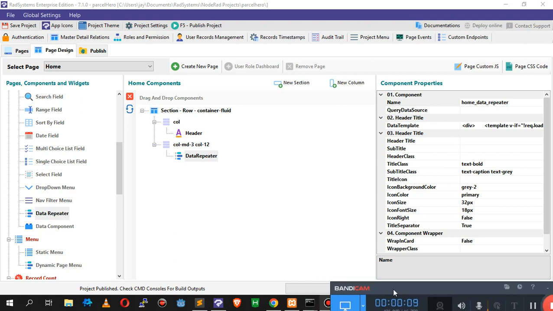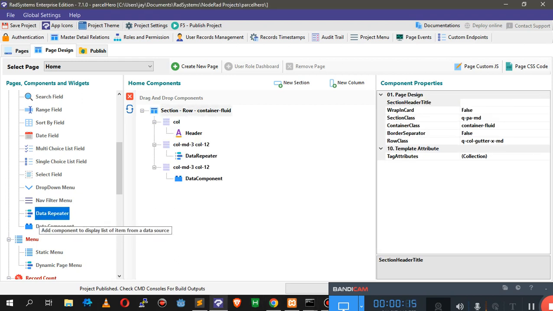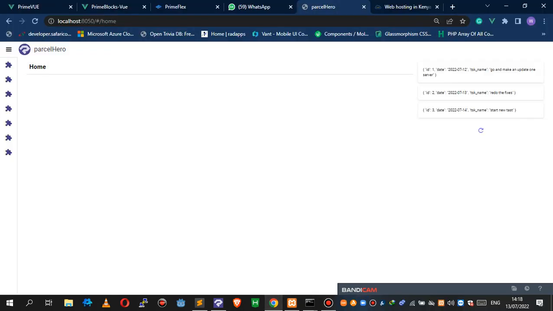I want to explain something real quick. I want to explain the difference between a data component and a data repeater. It will be something you would really like before going on with the other projects, so that you can know what a data repeater and a component is. So this is the data repeater here, and I'll show you what I mean.